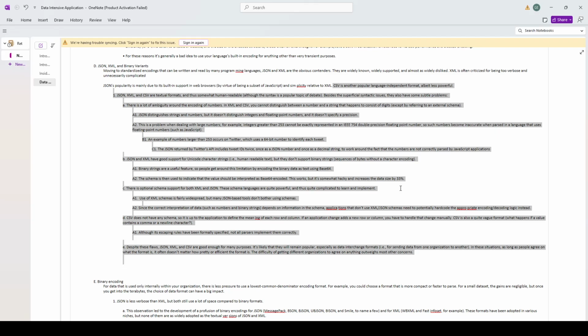An example of numbers larger than 2^53 occurs on Twitter, which uses a 64-bit number to identify each tweet. The JSON returned by Twitter's API includes tweet IDs twice, once as a JSON number and once as a decimal string, to work around the fact that the numbers are not correctly parsed by JavaScript applications. So they include the tweet ID twice, with one as a separate decimal string, to work around this problem.